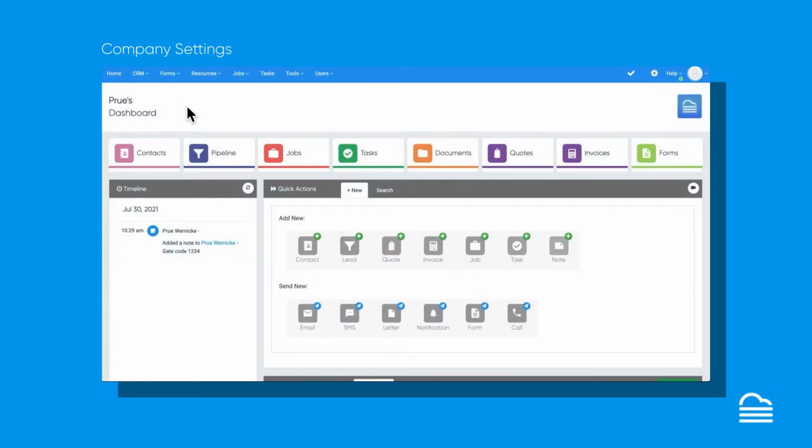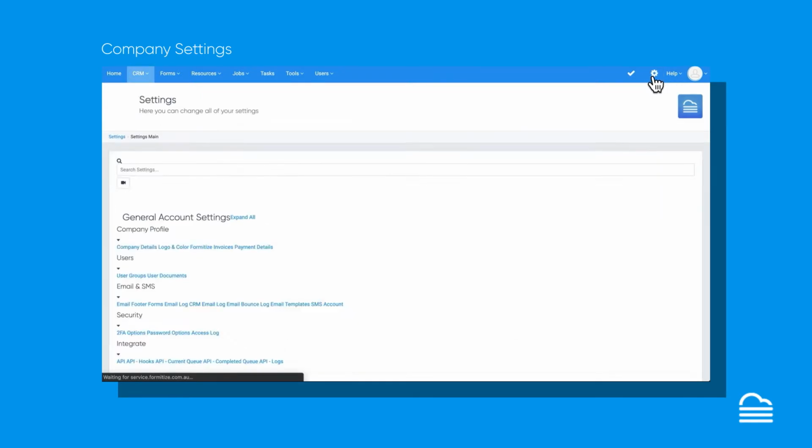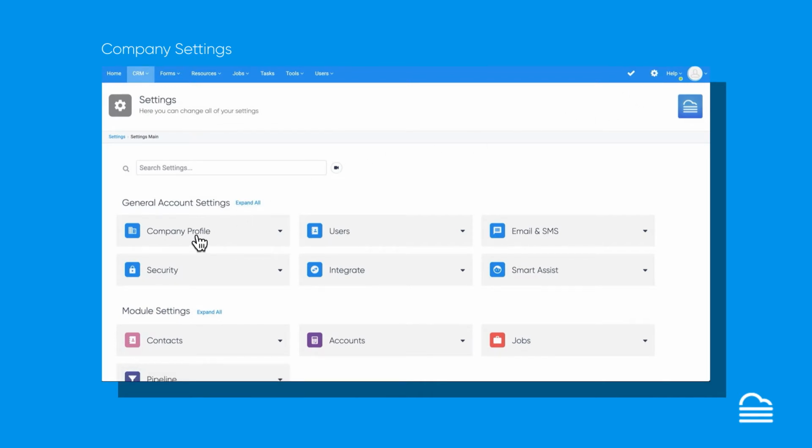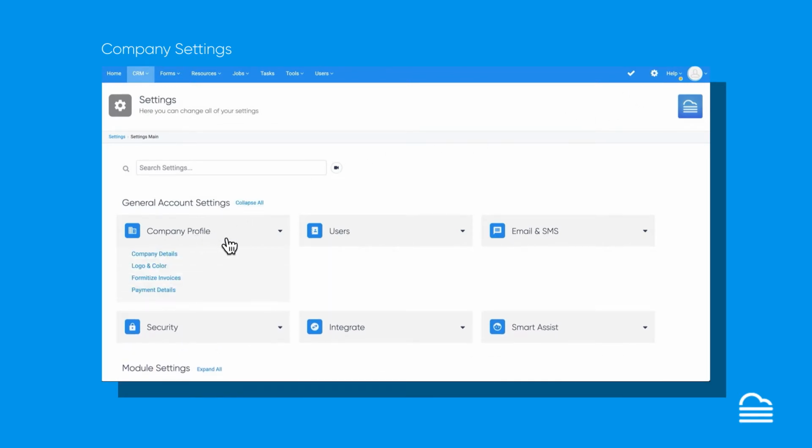The first step in setting up your account is to update your company settings. Some of this information is populated from your trial account activation, but you can also change anything here as well. So in your settings cog in the top right hand corner of the portal, you'll then have the company profile tab. The company profile includes being able to update your company details as well as your logo and color, and being able to access your Formitize invoices and your payment details as needed.